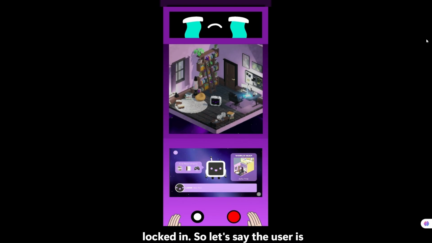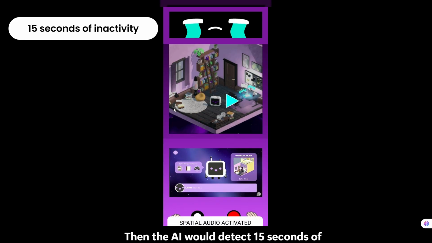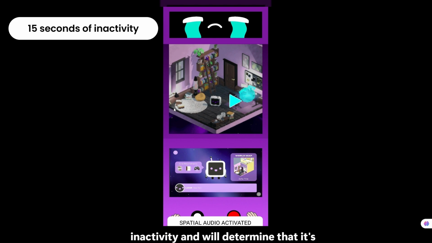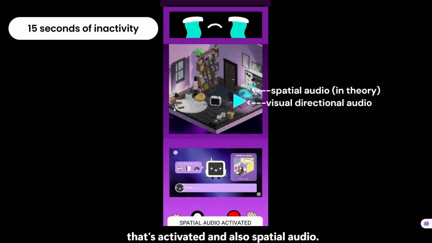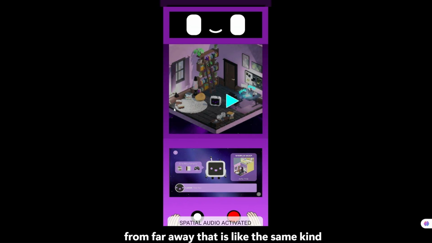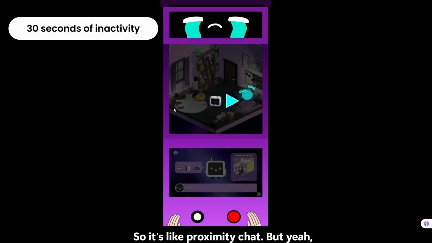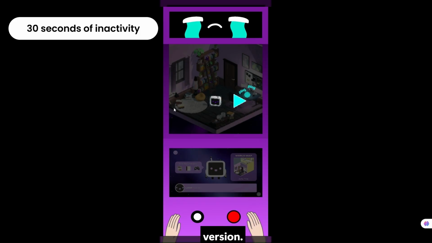So let's say the user is looking at the main screen over here. Then the AI will detect 15 seconds of inactivity and determine that the user is looking at the main display. A visual directional arrow is activated, and also spatial audio. Let's say you are in a room and you hear something from far away, the same kind of sound that we're trying to replicate. It's like proximity chat, but you get what I mean. Spatial audio version.